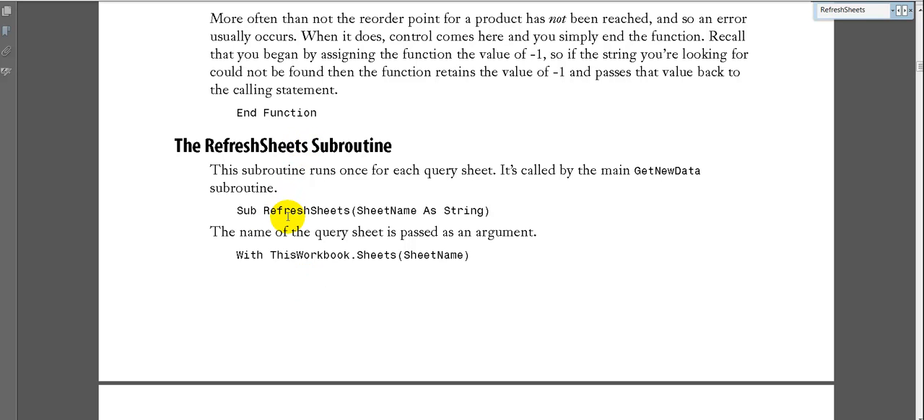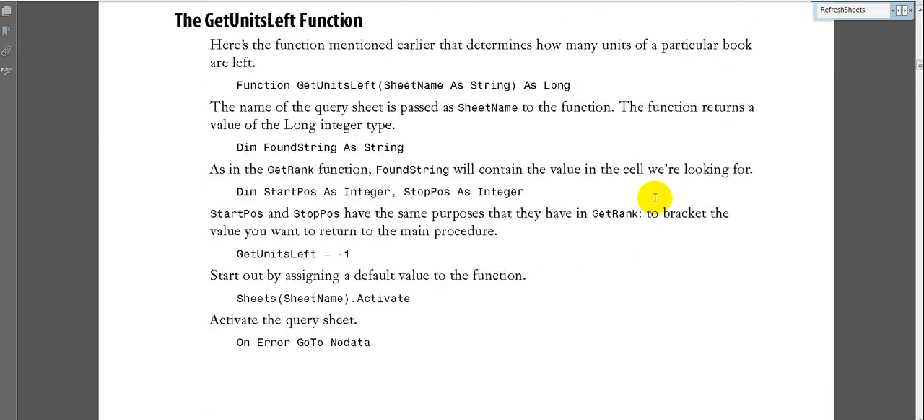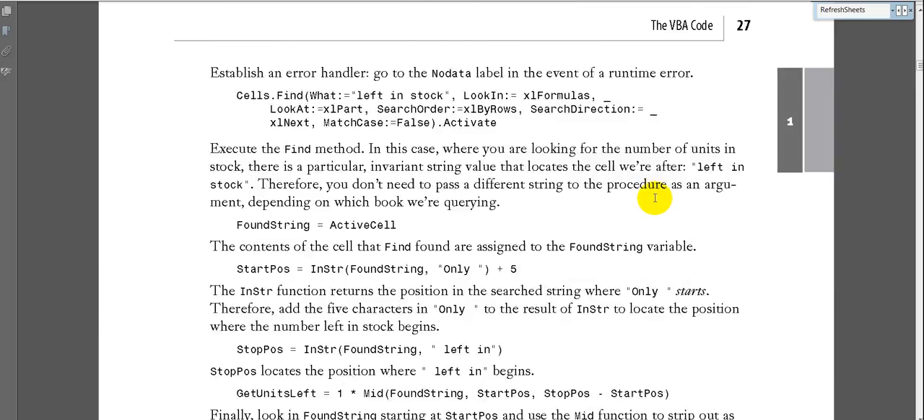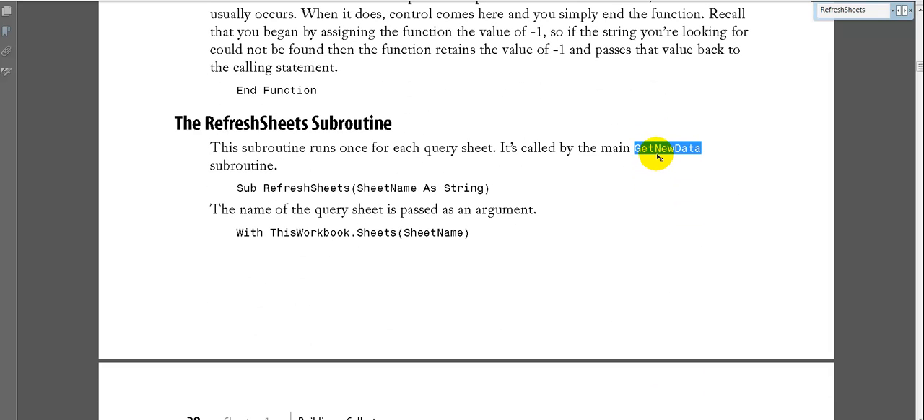Okay, the next is the RefreshSheets subroutine, and this subroutine is also called by the main getNewData subroutine. The getNewData subroutine is our main program, and within it we're using different smaller programs that we've written, like the last one, getUnitsLeft, and getRank and so on. They're all being called inside here. So this is our main program, and the RefreshSheets subroutine is also called there.